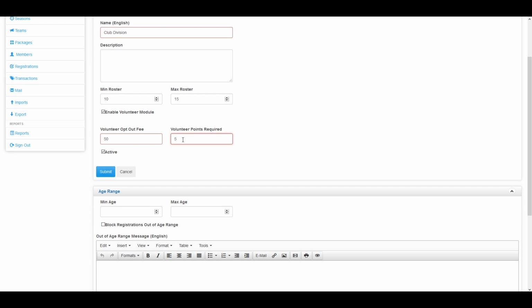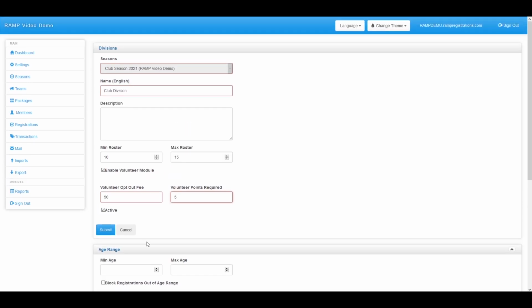When they're going to register, they're going to be able to choose from a list of volunteer jobs that you create, and each job will have a point value associated with it. If the required number of points is 5, and the jobs are 5 points, 3 points, and 2 points, say the 3-point job is a bingo, the 2-point job is working at the tournament, and the 5-point job is coaching the team, they can choose from those volunteer options and get a certain number of points based on what they choose. So if they chose to coach, that's 5 points. They will not be charged the $50 opt-out fee. If they choose to both do a bingo and to work the tournament, that's also 5 points. They won't have to pay the volunteer opt-out fee.